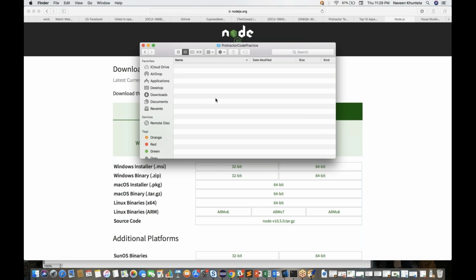In protractor code practice, nothing is available. So I'll do one thing: I'll create two files over here. But first, let's create only this particular protractor code practice directory. I'll create it in C drive, or D drive in your case. Just create one blank folder like this, let it be like this.